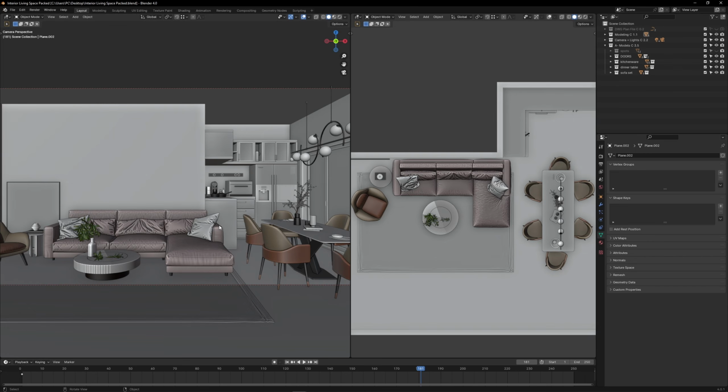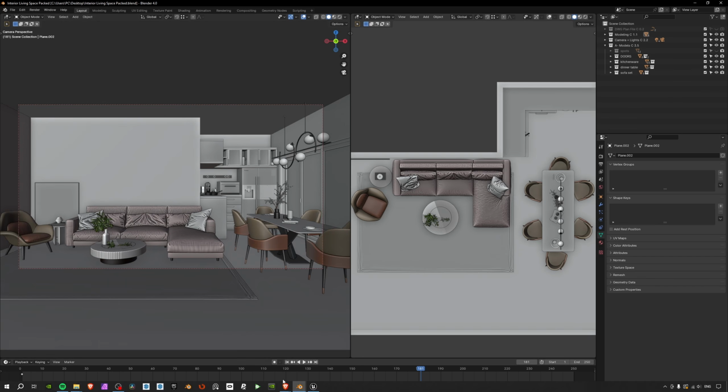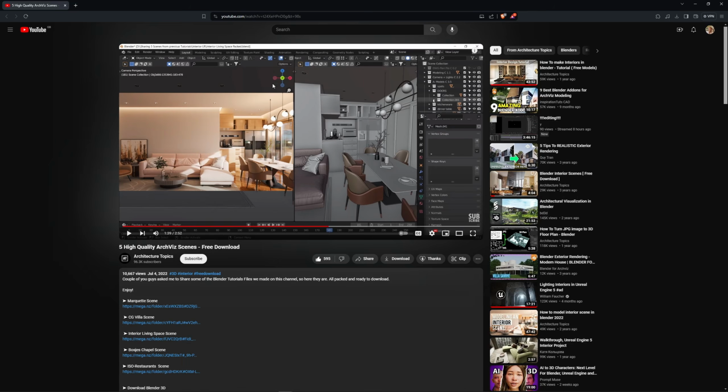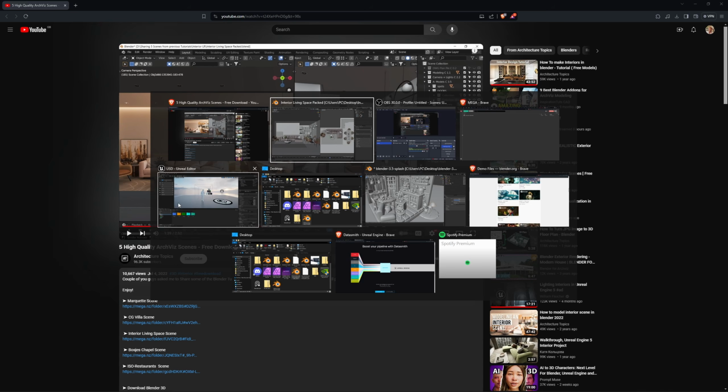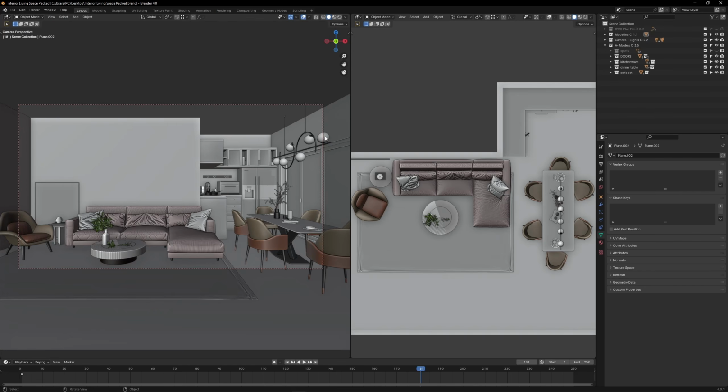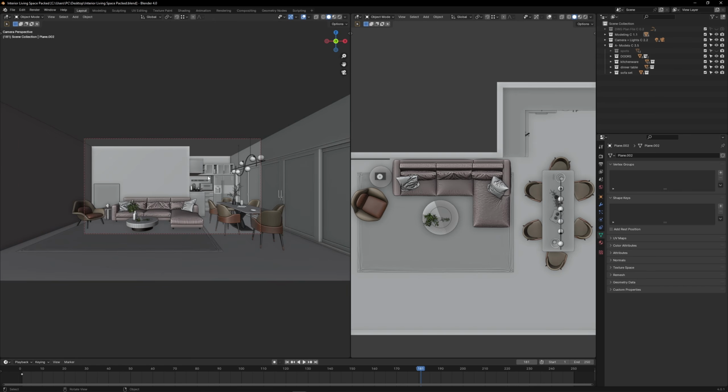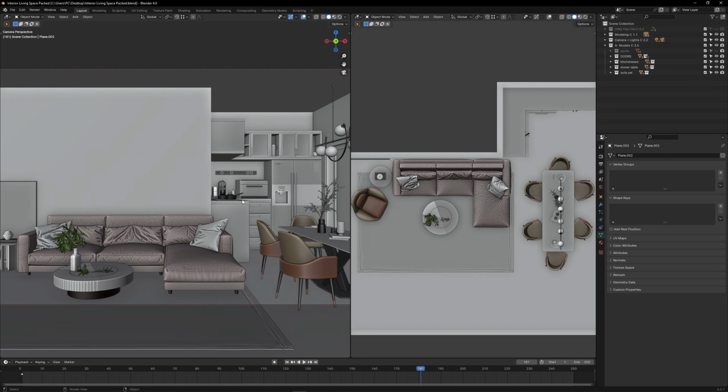So I got this file just by looking online, and Architecture Topics made a tutorial with these assets here. So I just chose to use this one for this example. And thank you to Architecture Topics for providing this for free. So I got here the project.